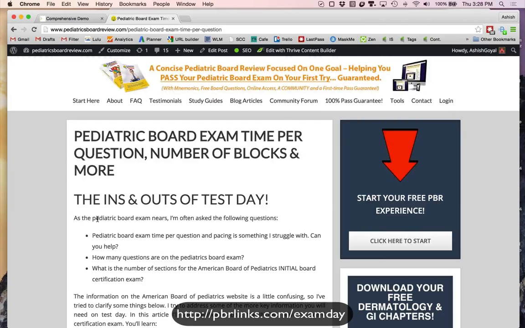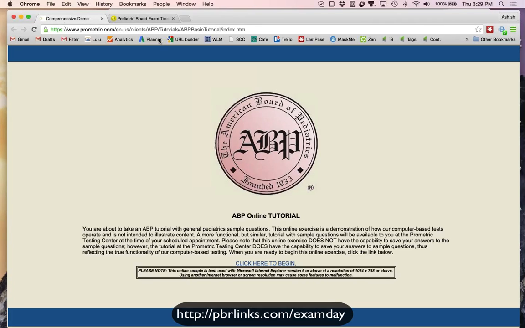All right, so that's a summary of what is on the exam day article, which once again you can go to at any time if you start to wonder how many questions are there per block, how many questions are there approximately for the entire exam, how many breaks are there, how long is each break for the initial certification exam. Just go to pediatricsboardreview.com/examday. All right, now let's go through the tutorial.